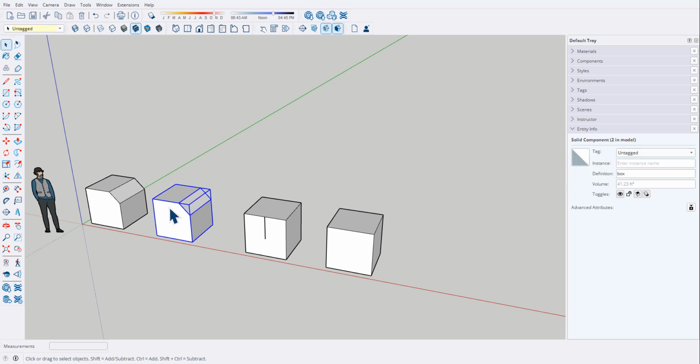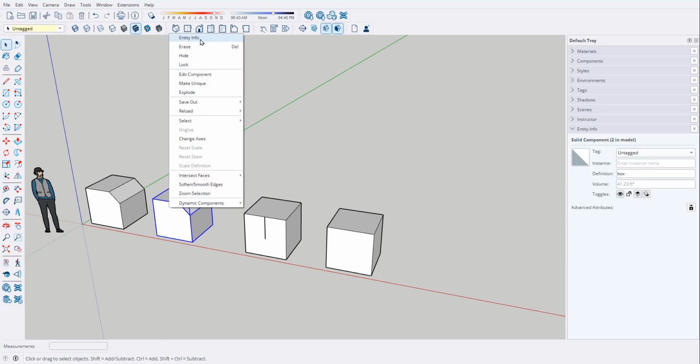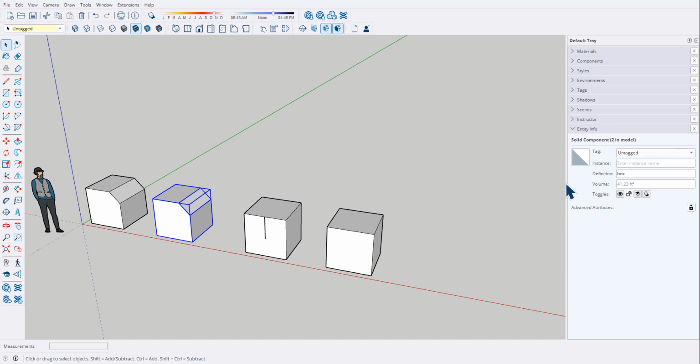If I select a component, right click, and select entity info, it'll tell me things about it. For example, it'll tell me there are two in the model, and the name is box. If I select this group, look what the entity info gives us. There's no particular name, it's just a group. It's a grouping of items. Something to be aware of. I tend to prefer making components, first of all, because you do get names, and that way you can organize your drawing better.